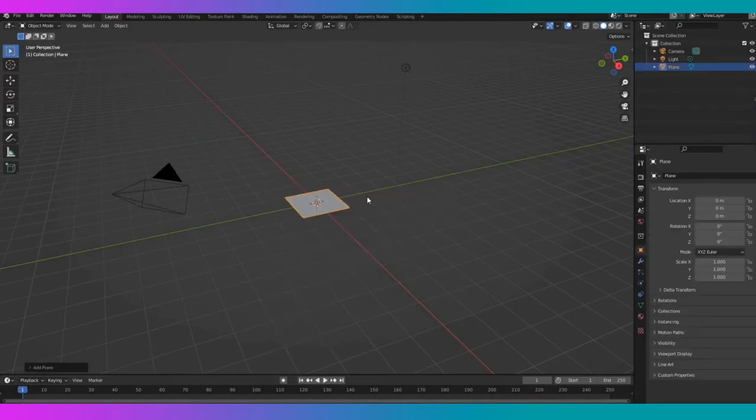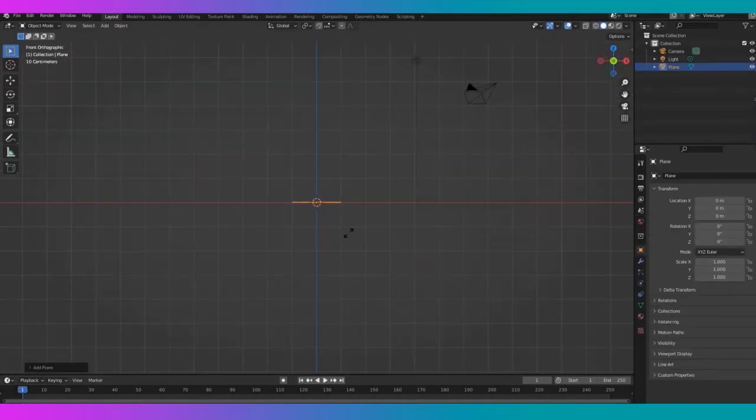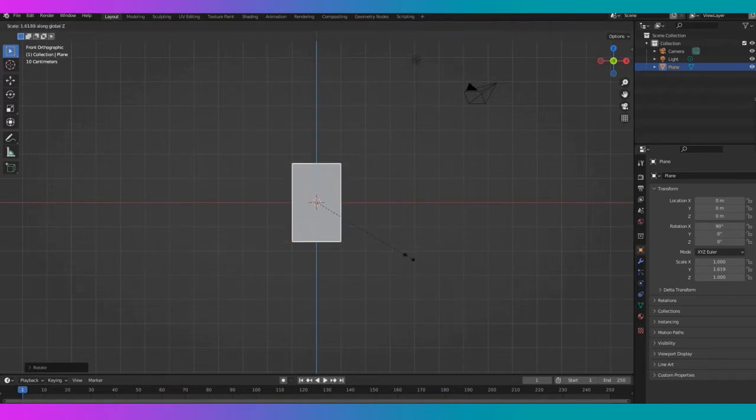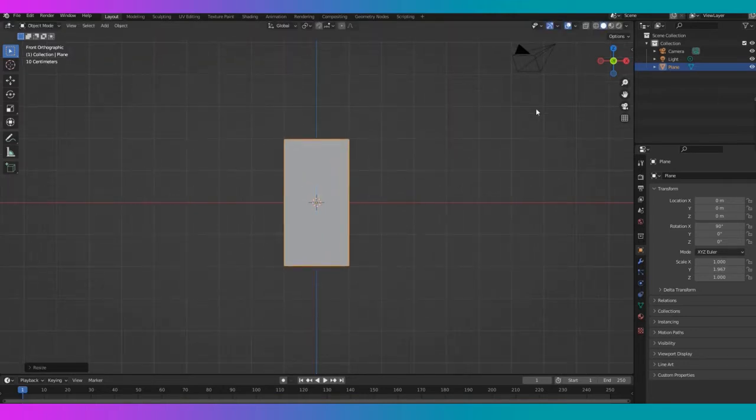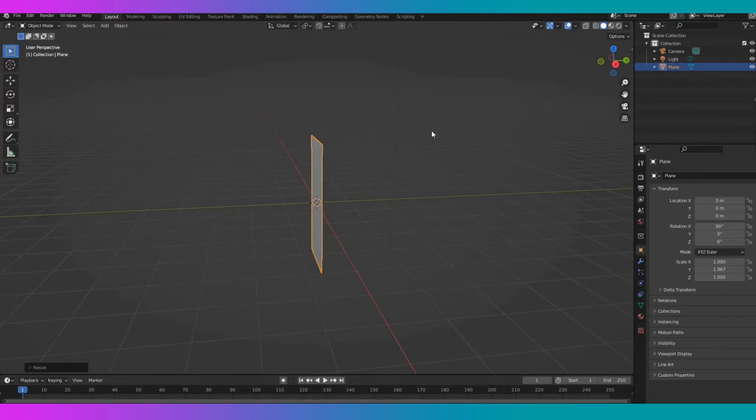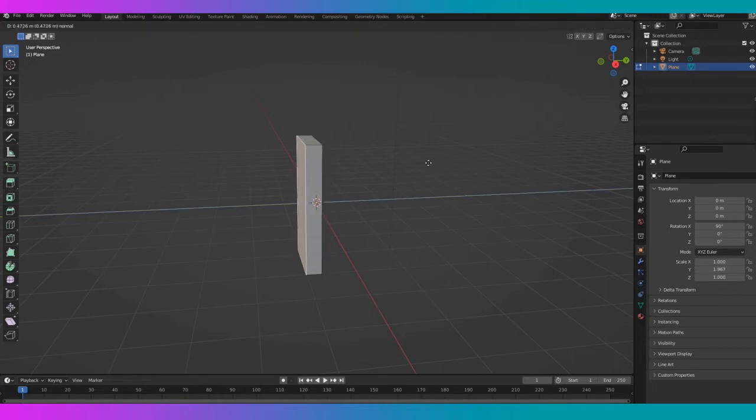Add a plane. Rotate it 90 degrees. Scale on Z-axis. Go to Edit mode, and select the face. Now extrude it on Y-axis.